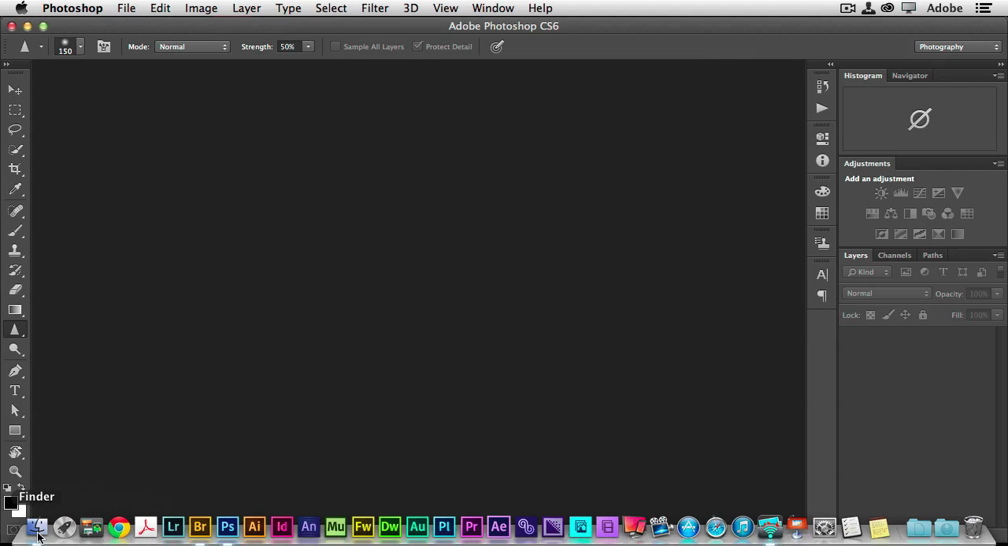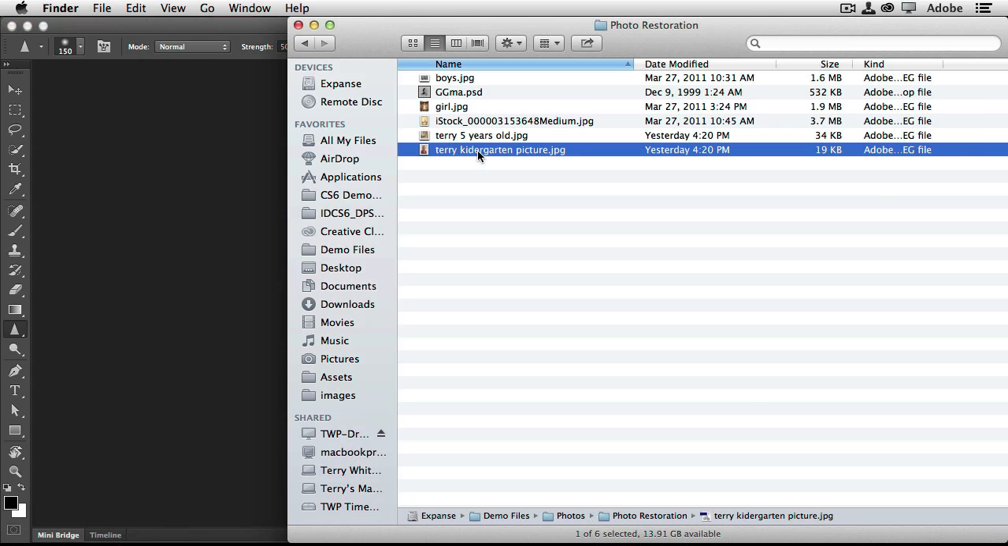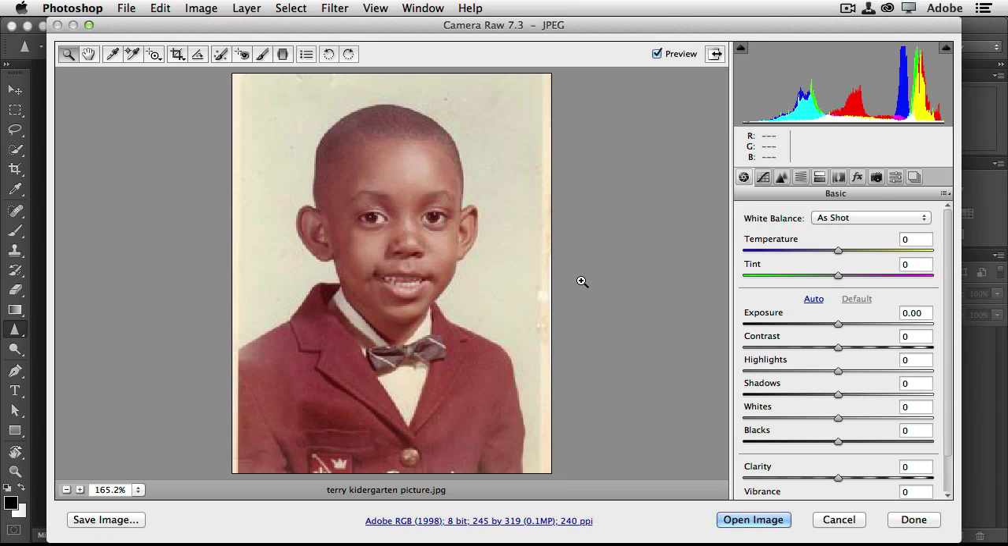Now let's go right back to the Finder here. And now let's double click on that same photo. And this time, like I said, it opens in Camera Raw instead of opening in Photoshop first. Now, if I don't want to do anything in Camera Raw, I can just click Open Image and we'll be right back in Photoshop. But here, now that I'm in Camera Raw, I get the advantage of all of these easy to use sliders and all the tools up here. So for example, the first thing that's really bugging me about this photo is the color.